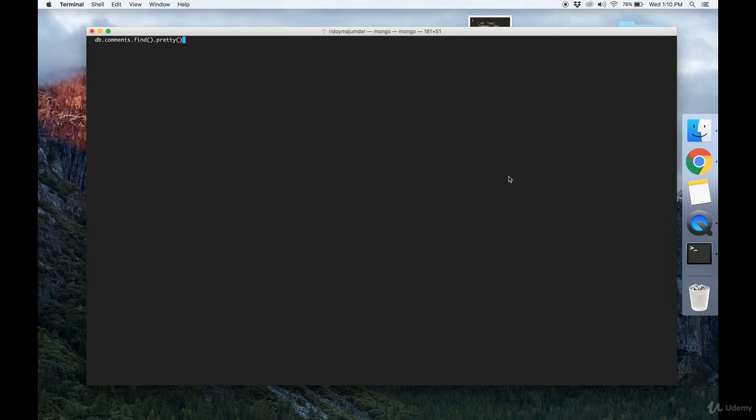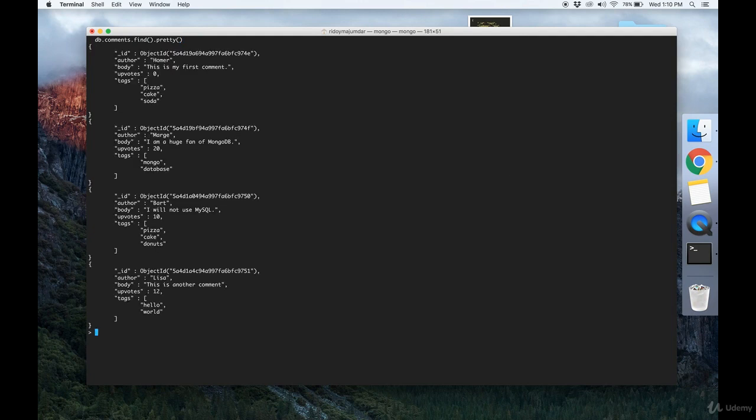In this video, we'll be discussing indexing and how that can be used to make your database much faster. Indexes are special data structures that make it easier for MongoDB to fetch records from your database at much quicker speeds. So I made a comments collection, and I've inserted a couple of comments here.